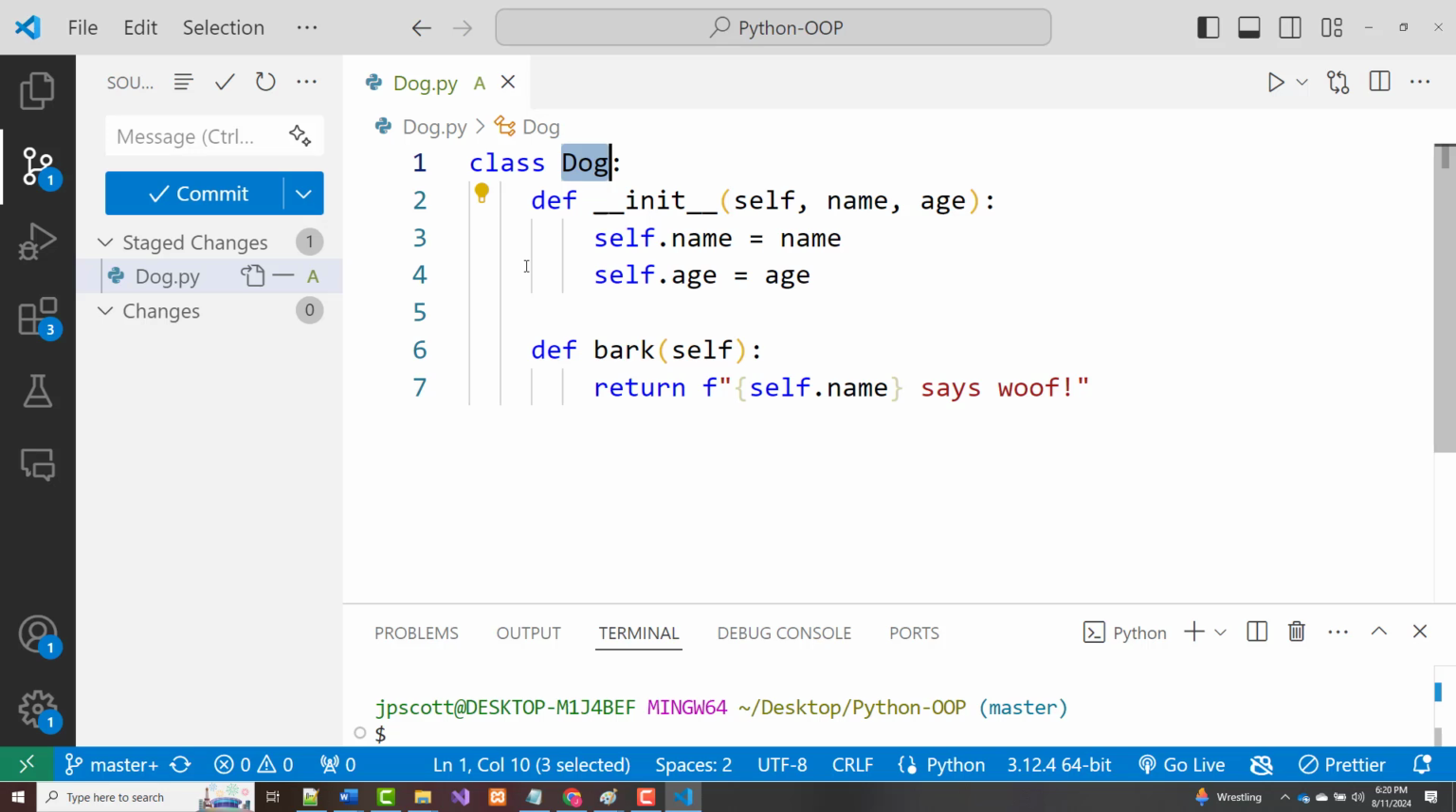Now, a couple things again. You start a class with the word class followed by the name of your class and then a colon. Now, this looks a little weird. This is how you initialize a class. What that means is this expects that when you create a dog, you will pass in a name and an age. So these things right here are typically referred to as properties. There's a name property and an age property.